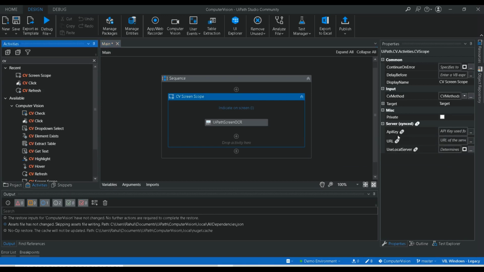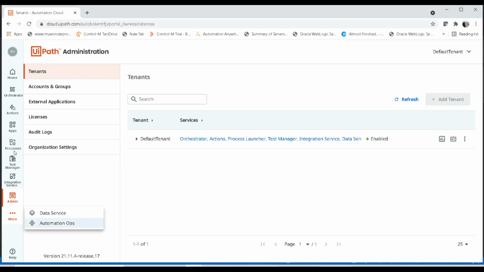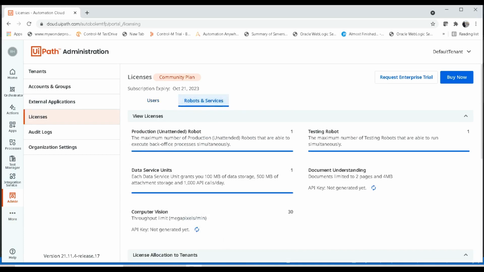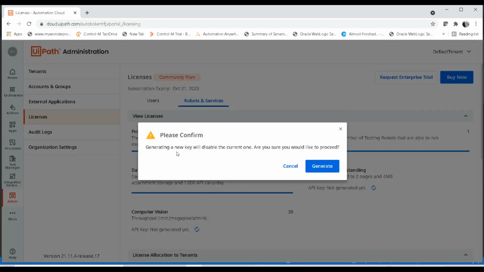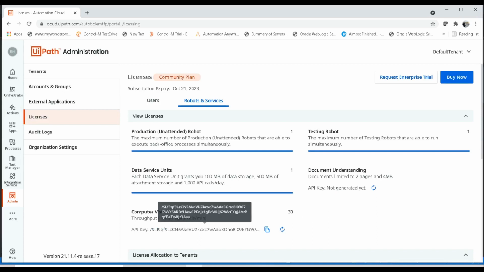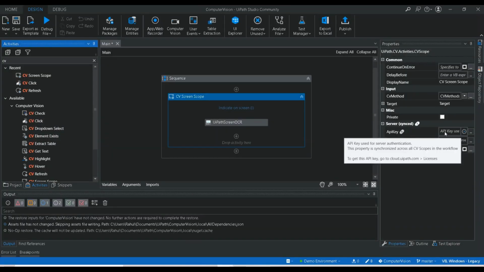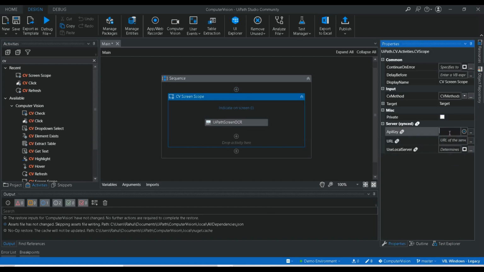For getting this API key, what you have to do is go to your Orchestrator, go to admin, go to license. Okay, go to robots and services. Here we can see computer vision, and currently there is no API key generated for my system, right? So what I need to do is just click on this refresh button, that is generate new key. Generating a new key will disable the current one. Are you sure you would like to proceed? Generate. Okay, so now you can see a new API key got generated. Just copy this, then go to studio. Inside the CV screen scope, inside double quotes, just paste that API key.